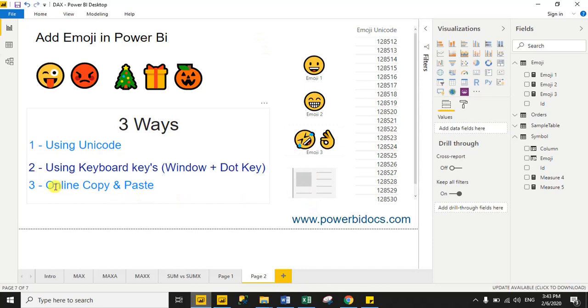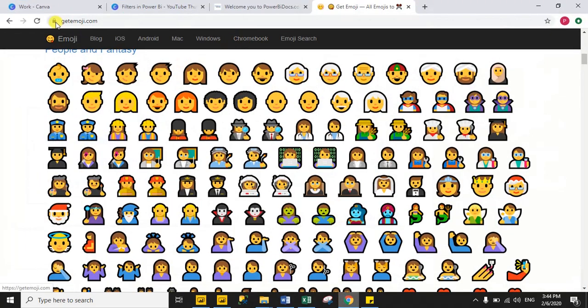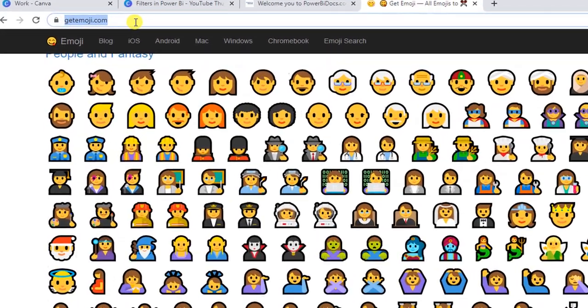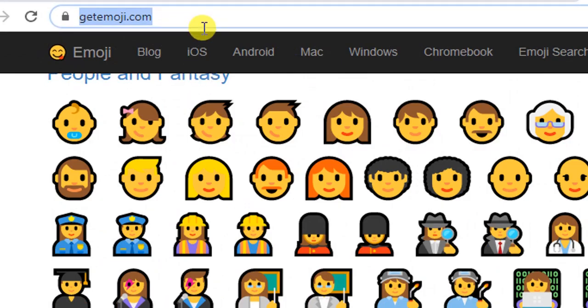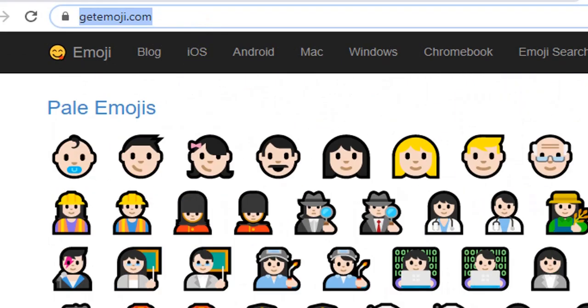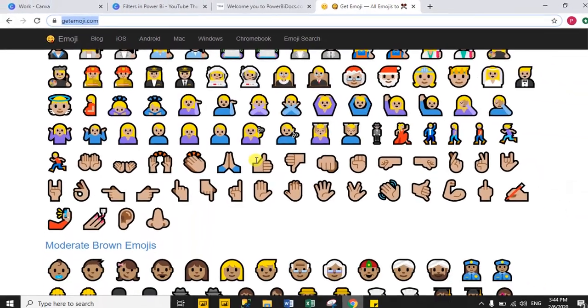Now we will discuss the third way, it is online copy and paste. So here we have a very good website, getemojis.com. Just open the URL and from here you can directly copy any emoji symbol.